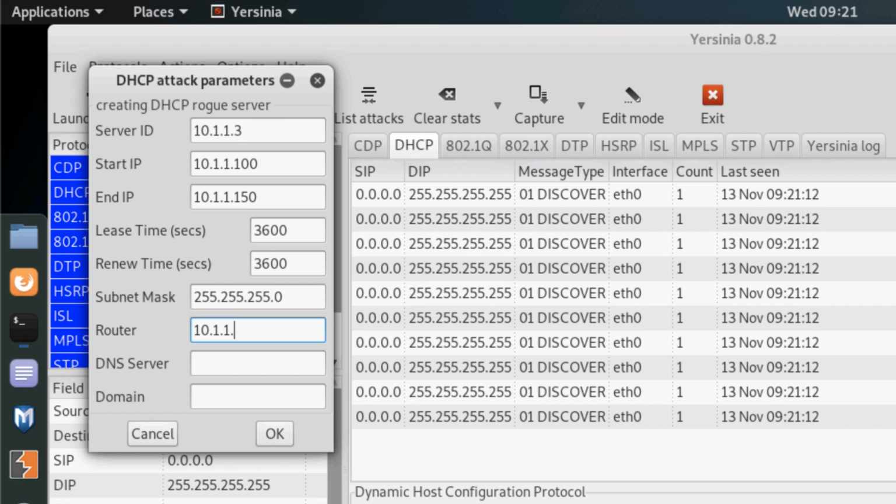The default router is now going to be Kali. It's not going to be the actual router in the network. DNS server will set as Google, and the domain name, you probably don't want to use something like hacked.com. Let's just specify home.com and click OK.